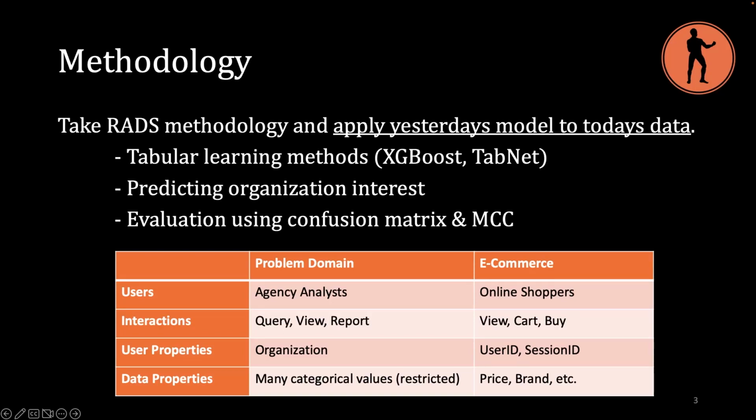We use tabular learning methods, including but not limited to XGBoost and TabNet, to evaluate how well the dataset could be used to predict which organizations were interested in which data, and we evaluated these models using the confusion matrices and Matthews correlation coefficient, which I will describe in greater detail later. In TLeaves, we use these models to train on past data and make predictions on future data.